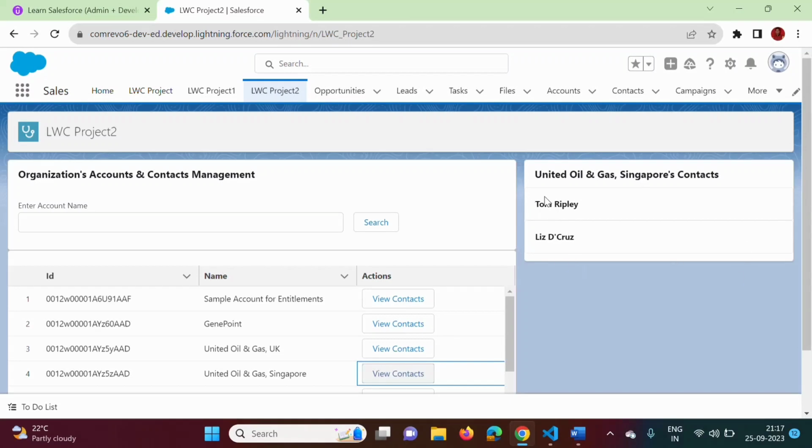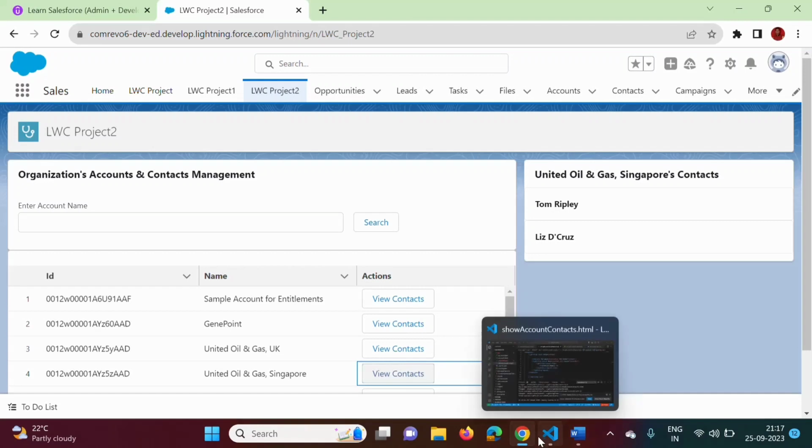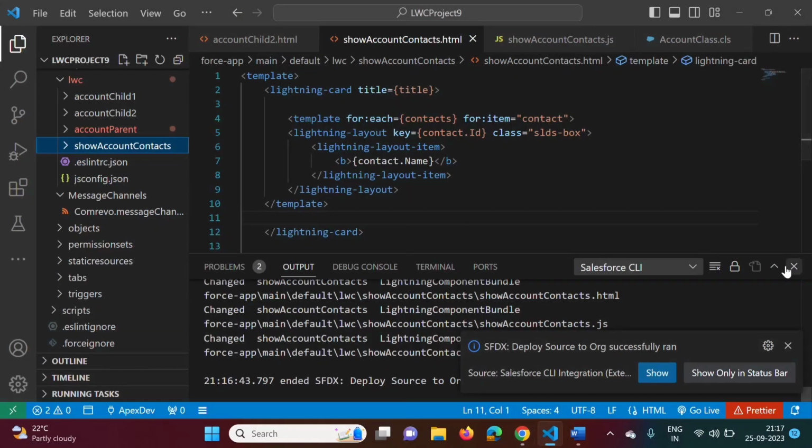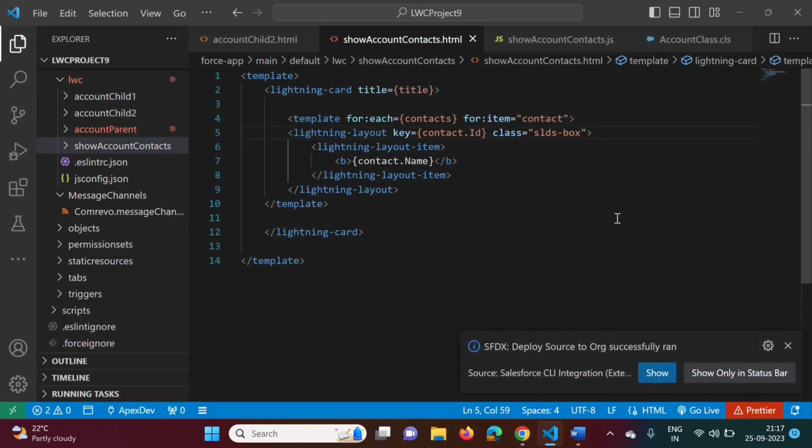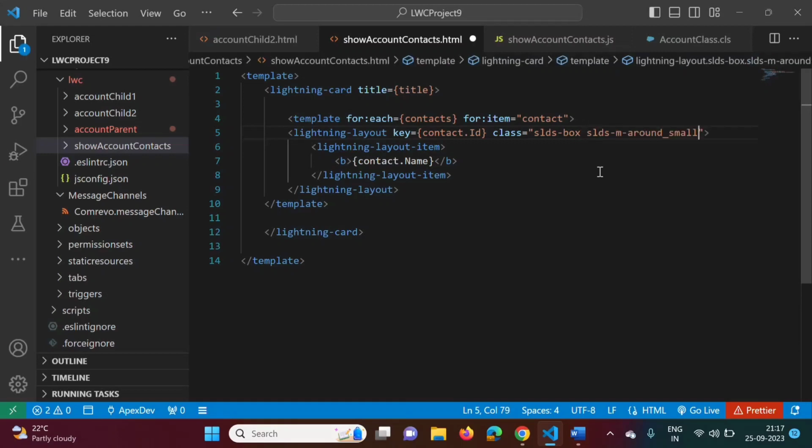Now suppose we want to add some margin. So we will add one more class. Already in the part 1 video we have seen how to use these classes and from where to search them. Here I am directly using the class. I have added this margin class, slds-m-around_small, right? Again I am saving it.